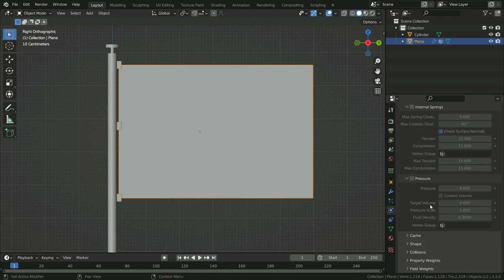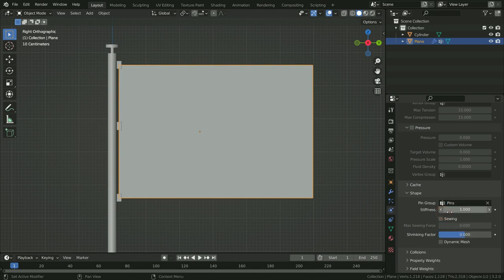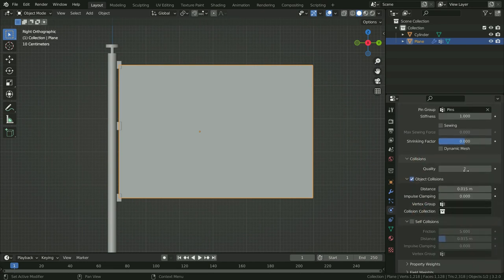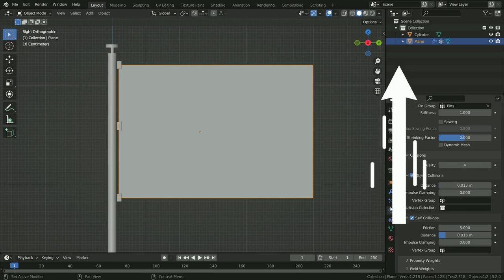Scroll down to shape section, and select the vertex group we have just created as pins. Go to collision section, set the collision quality value to 4. Enable the object collision and self-collision options. So, the flag will collide with itself, and won't pass through itself. If you want, you can watch the tutorial about all cloth simulation settings.